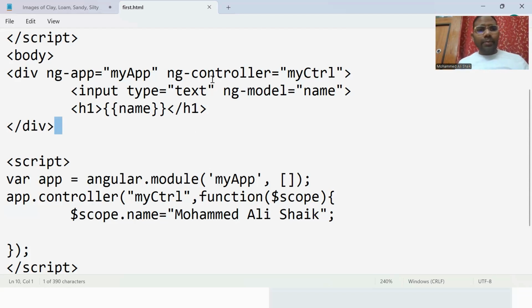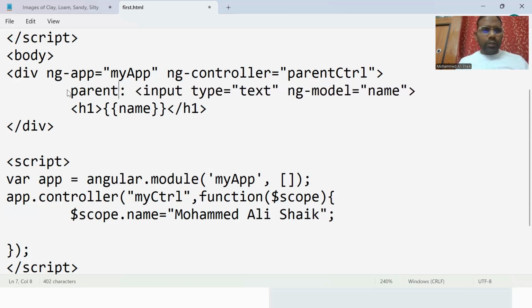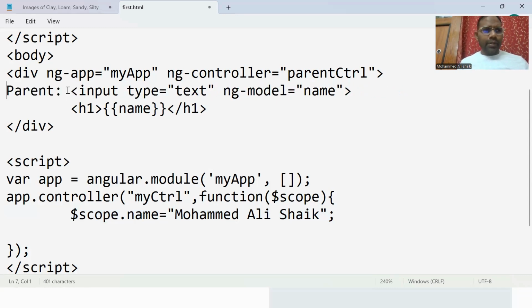Okay, so here my ng-controller is equal to parent controller. Now I change this one, my controller, to parent controller. Okay, then I will write parent colon. So I'm just writing it as a parent, nothing more than that. Parent input type is equal to text. ng-model is equal to data.value. So there is a field called data. In that, whatever it is, I'm going to write.